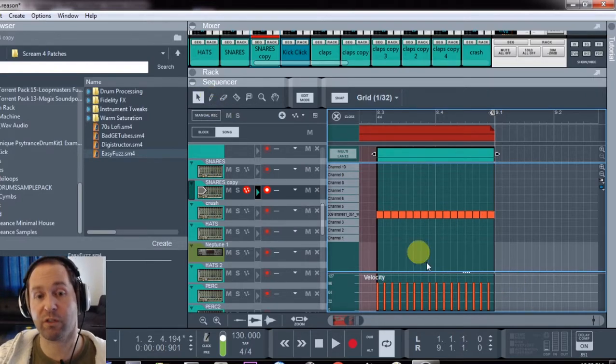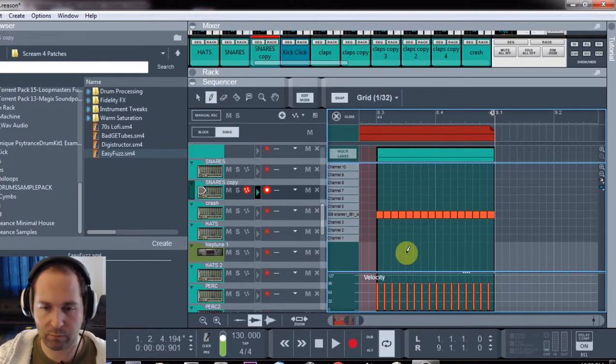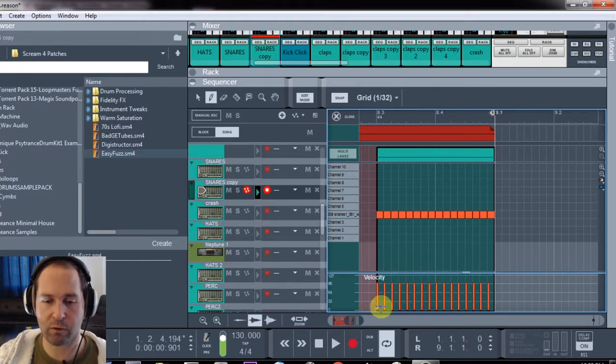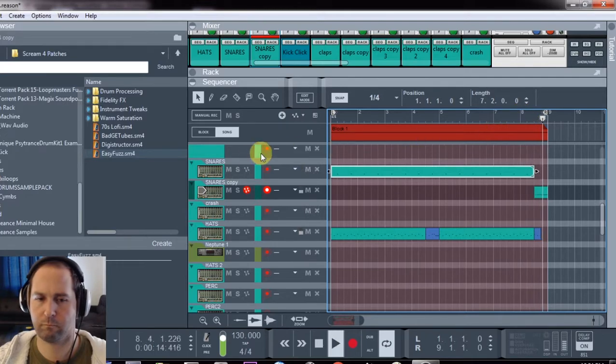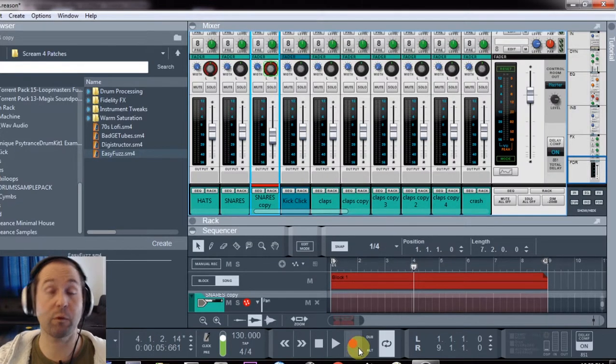What you do is you press W or you select the pencil tool. Then what you do is hold down control. You can just draw that in. What I'm also gonna do is animate the panning.